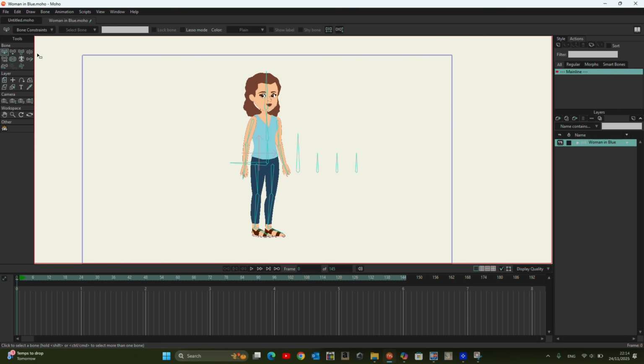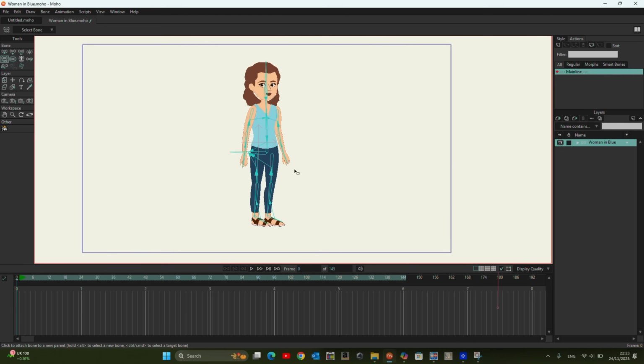Deleting a bone in Moho. Select the Bone Selection tool. Click on the bone you want to delete. Press the Delete key on your keyboard. Congratulations! You've now added all the essential bones. You're ready to bind them to your artwork and begin the rigging process.